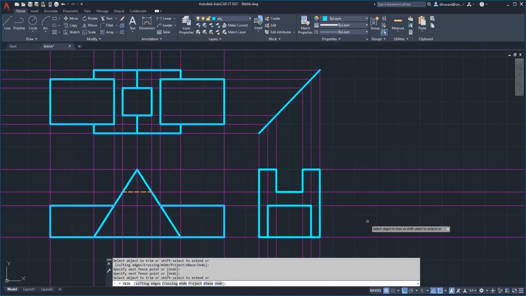Again, no hidden lines without the holes. So if we weren't doing the holes, we would be done. But we are doing the holes, so that is our next step. I'm going to save what I've got so far by hitting Control S.